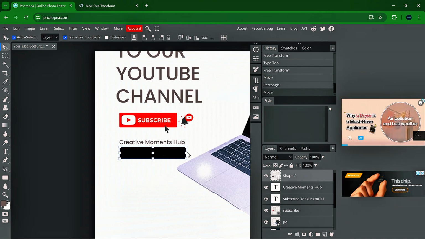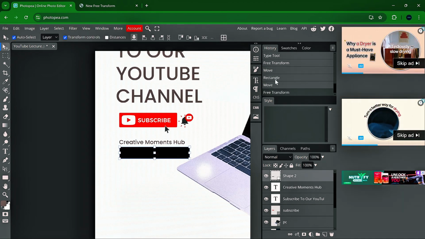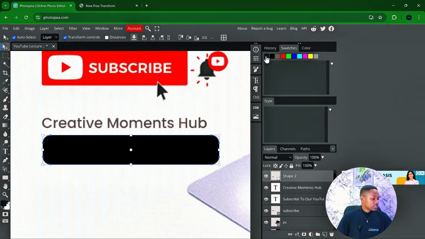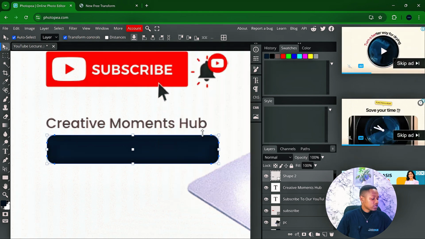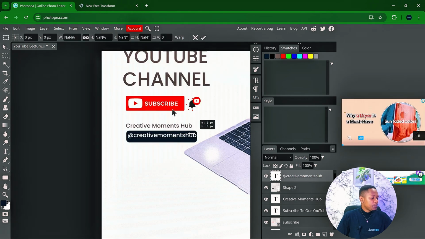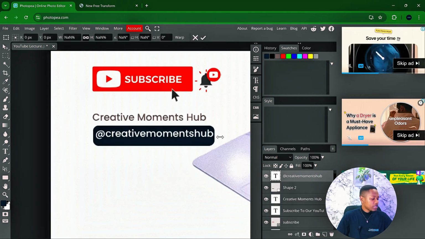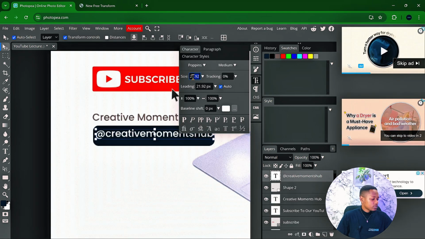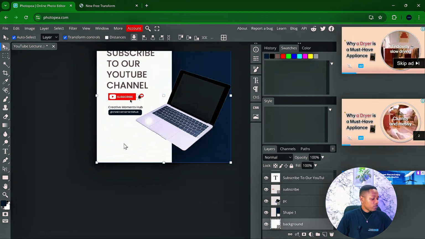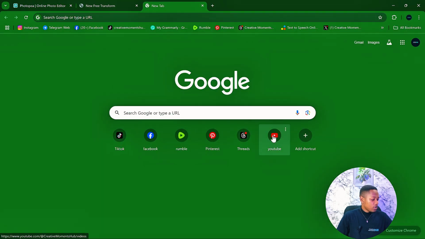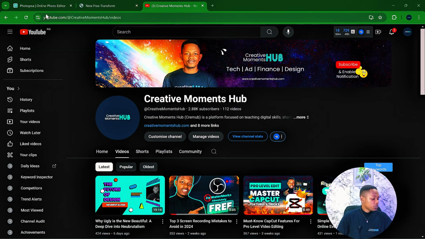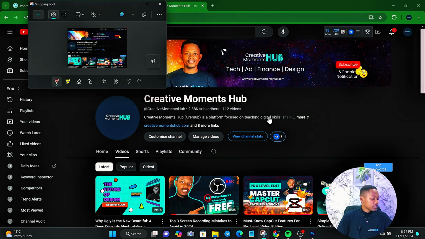Adjust the corner radius of the rectangle. Type the text and give it a white color. Then we scale. 18 pixels should be okay. For the PC screen, we will take a screenshot of the channel. Copy and paste. Copy the screenshot and resize to PC screen size.